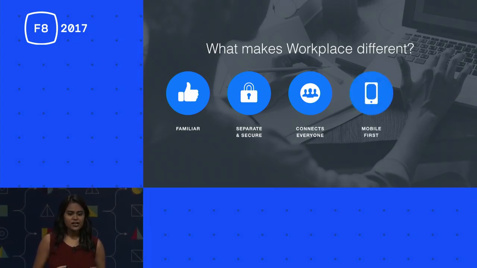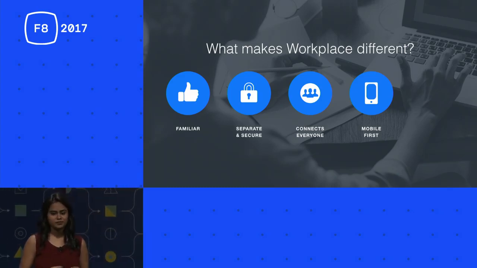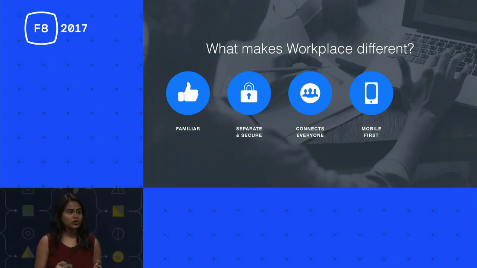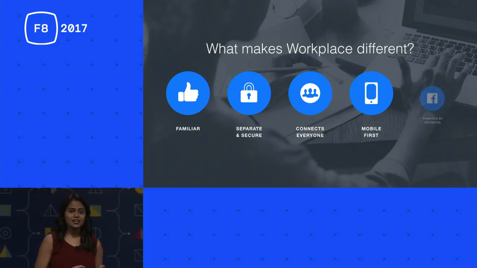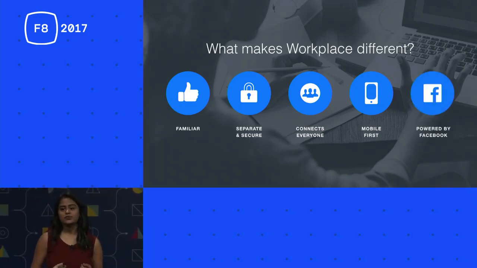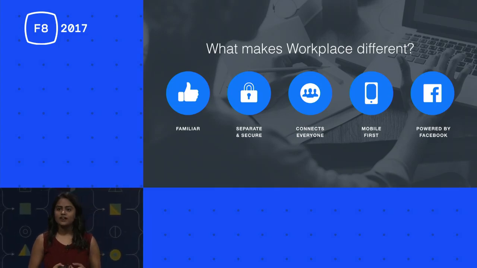With powerful mobile apps, you can communicate and connect with your coworkers straight from your phone. Companies where employees don't have a desktop computer, but just a personal mobile phone, can use Workplace, as well as companies where people work from their laptops. And lastly, all of this is backed by Facebook's technology, and we are innovating at a fast pace.